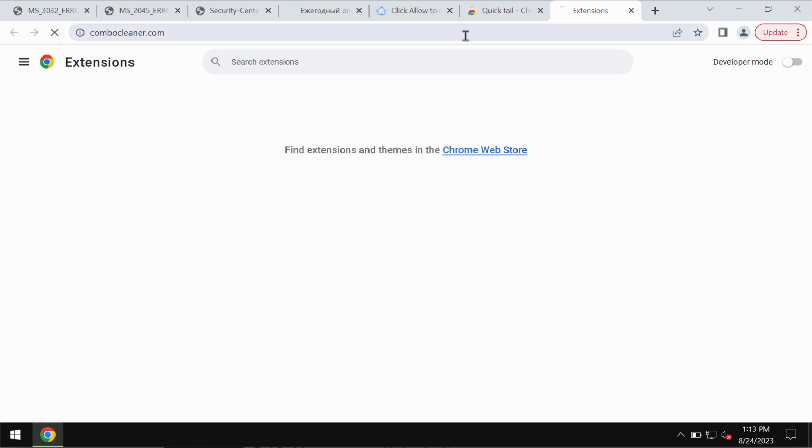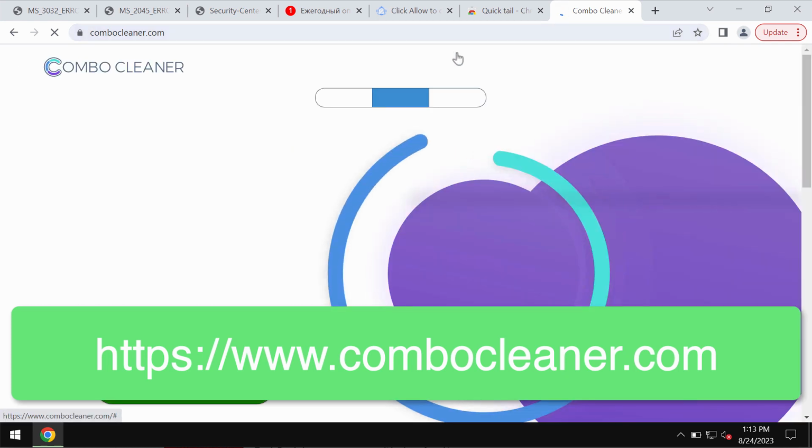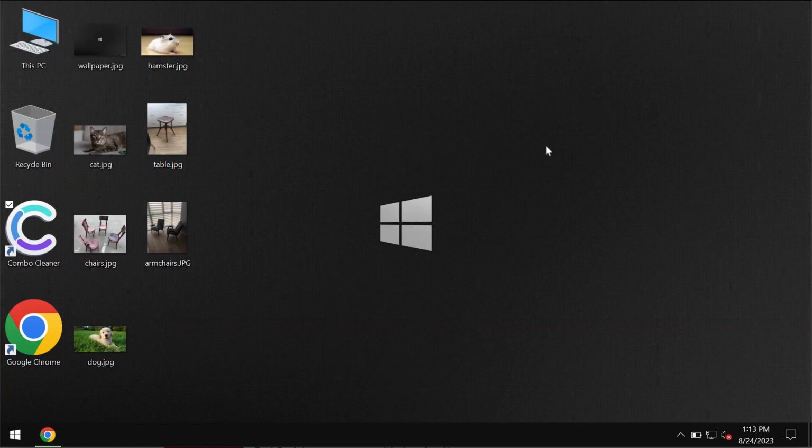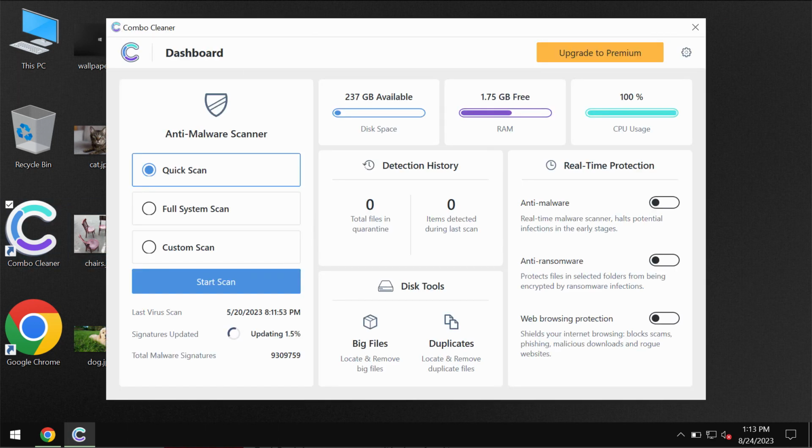I would also recommend that you rescan your computer with Combo Cleaner Antivirus. Go to the page combocleaner.com, download it, install it, and start investigating your system with its help.